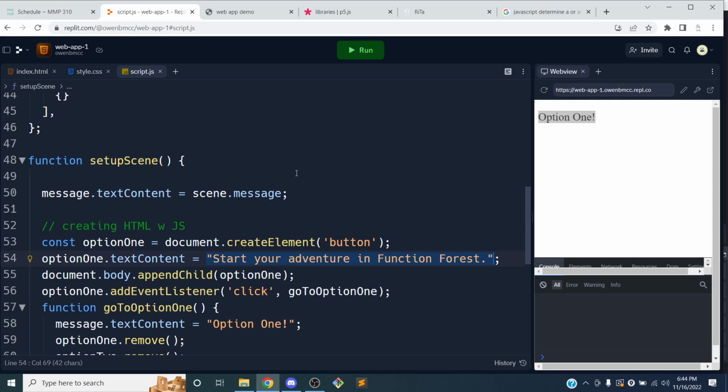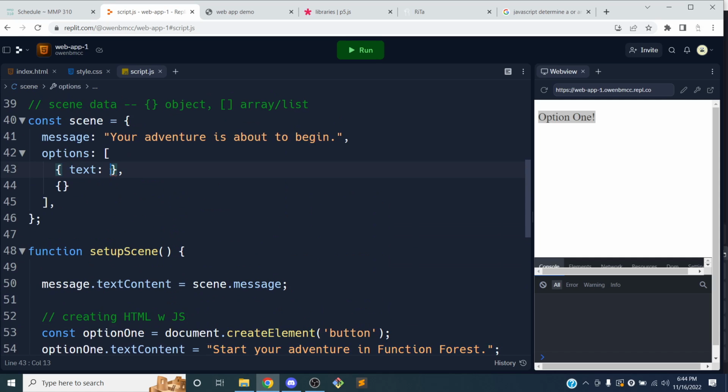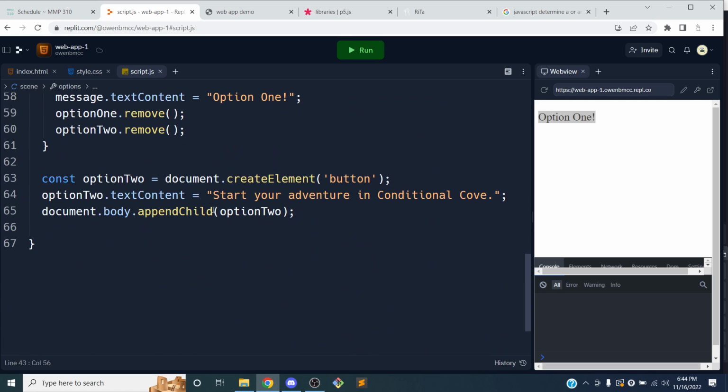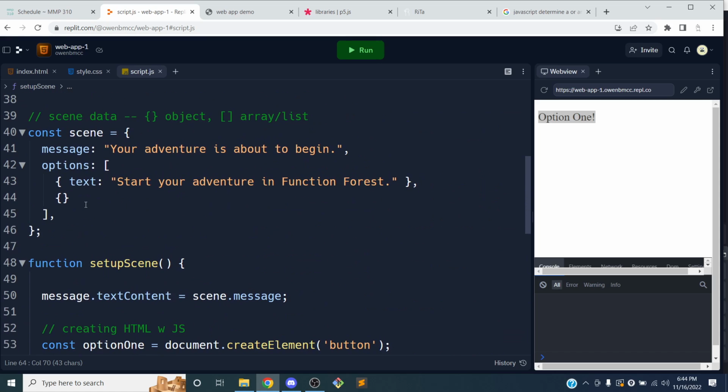So I'm going to copy this and paste it in here. So that's option one. And option two is start your adventure in conditional cove. So I'm going to do this and say text and paste this here. So that's option two. And usually when I'm writing an object, I'll put a little space here just to make it more readable. So this is the key for option one for the text, and this is the value.